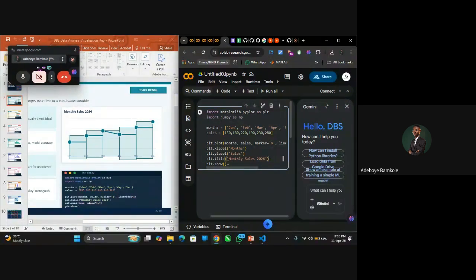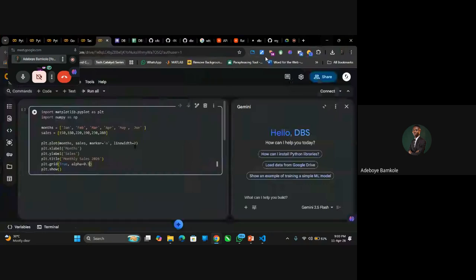This is just to show our plot. Then I need to add one more thing. I want it to show grid lines. So plt.grid, can you see it's already suggesting it's true. Then let me add alpha 0.3. So let me try and bring this full screen. So I'll try and run this and we'll see the result of the graph.